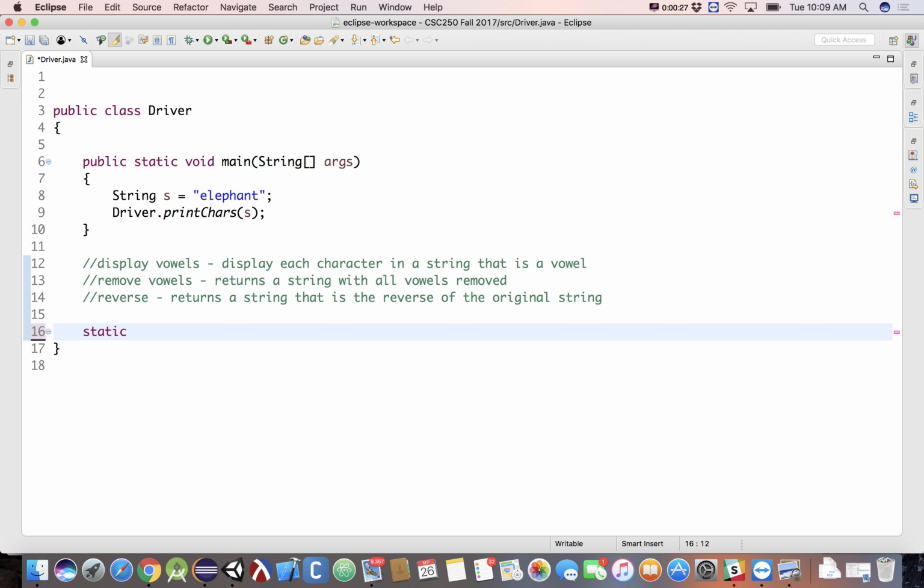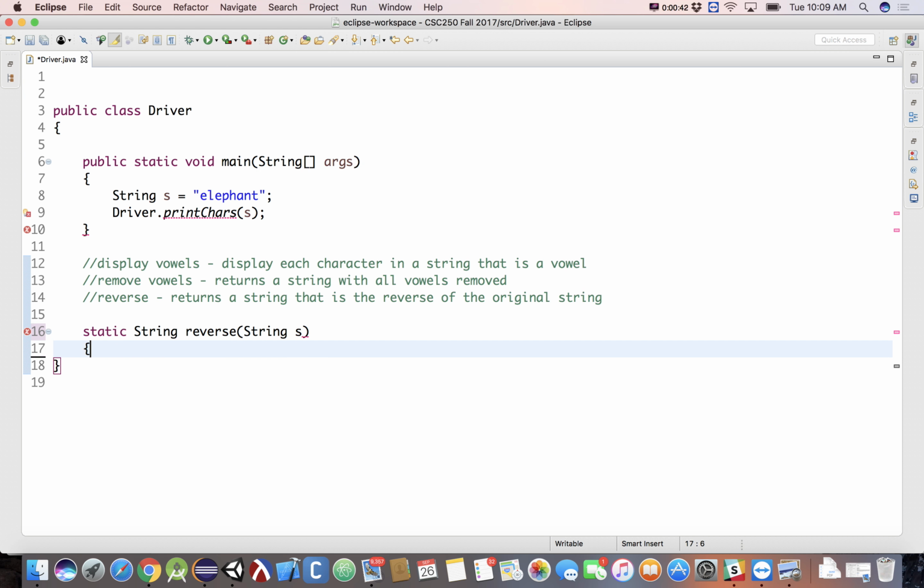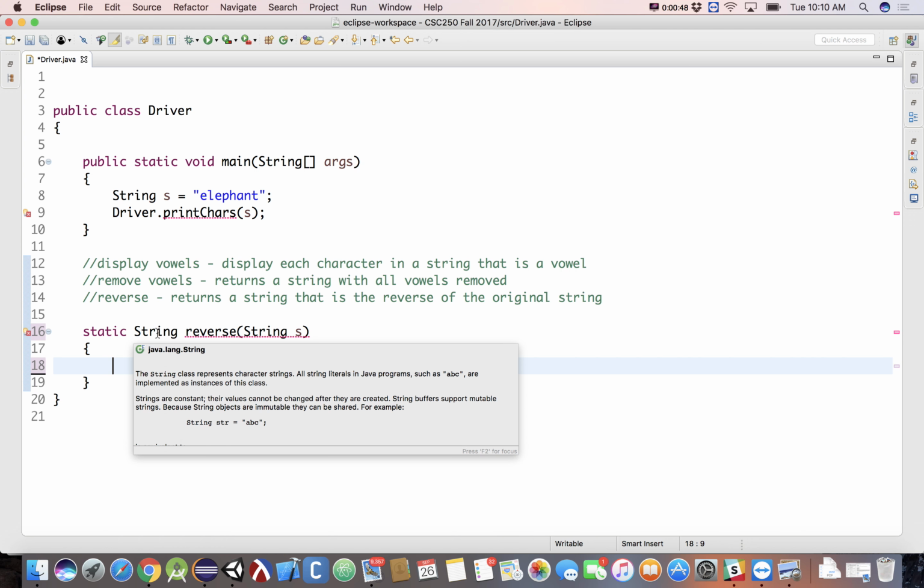So we'll make this guy a static method. And so reverse is to return a string that is in the reverse of the original string. So our return type for this guy is going to be string. We'll call this guy reverse. He's going to take a string as a parameter. All right, so reverse will take a string as an input, do something, and then return a new string.